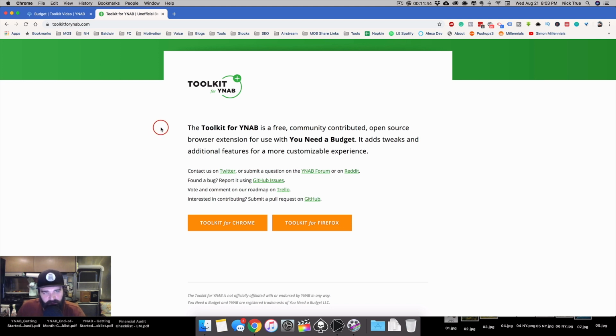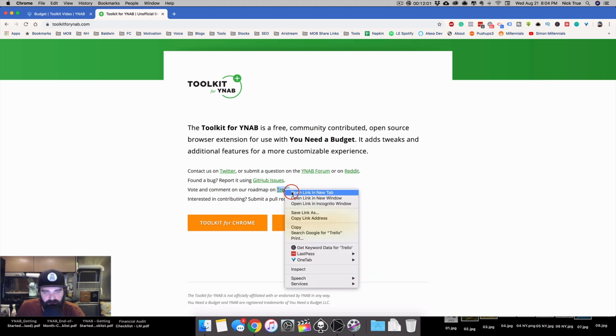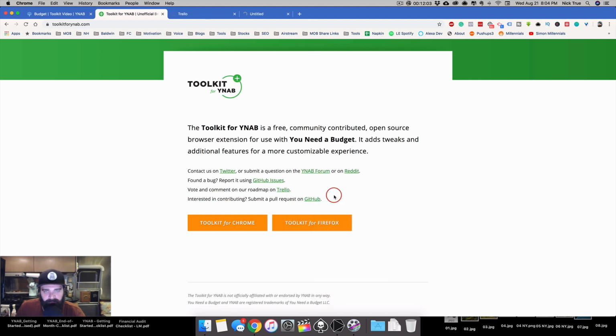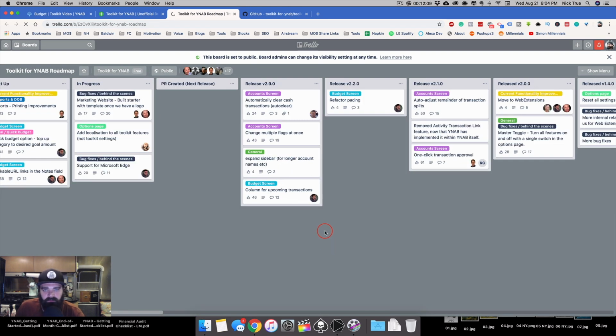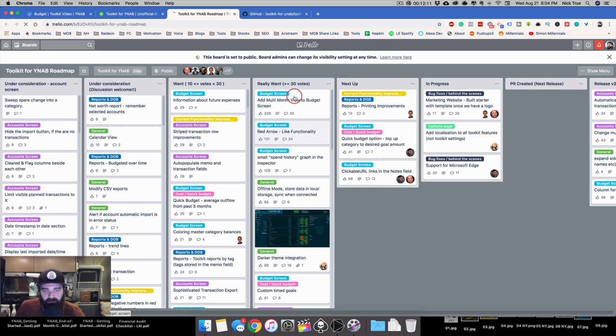All you really need to know here is that the Toolkit for YNAB is just an awesome extension put together by a group of fantastic developers. If you're super nerdy and you want to get into all the behind the scenes, you can check out their Trello board and also their GitHub. They have all sorts of information about different features that they may add, and you can even go over here and vote on upcoming features and say which ones you think would be most helpful for you.